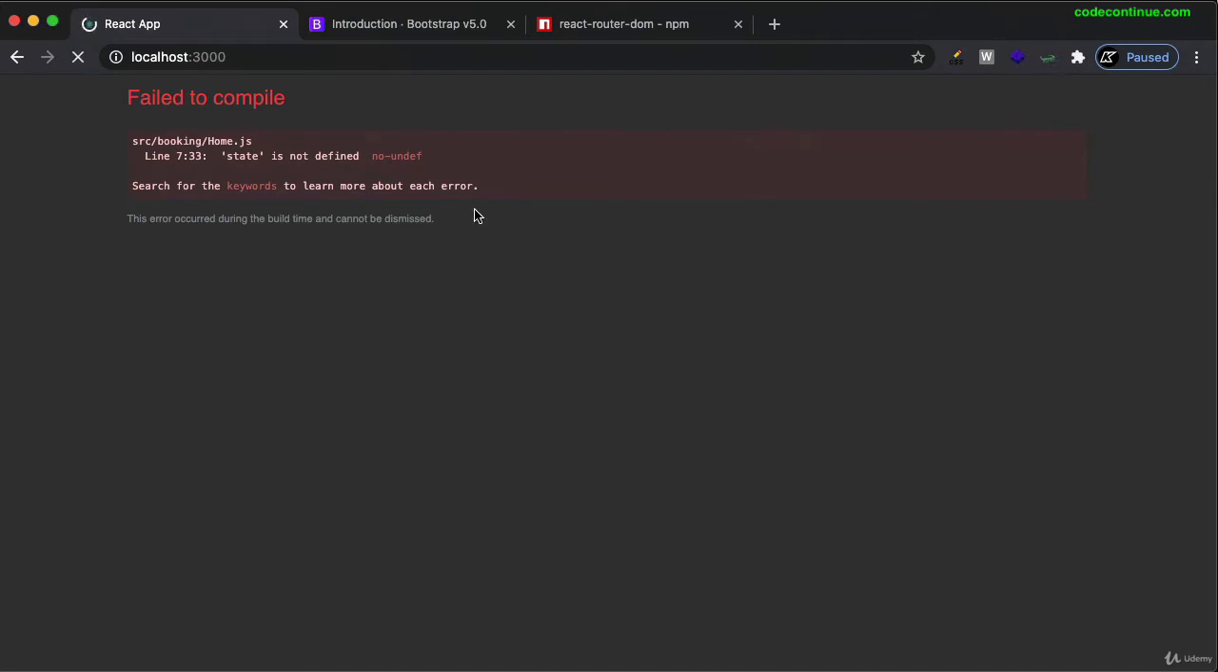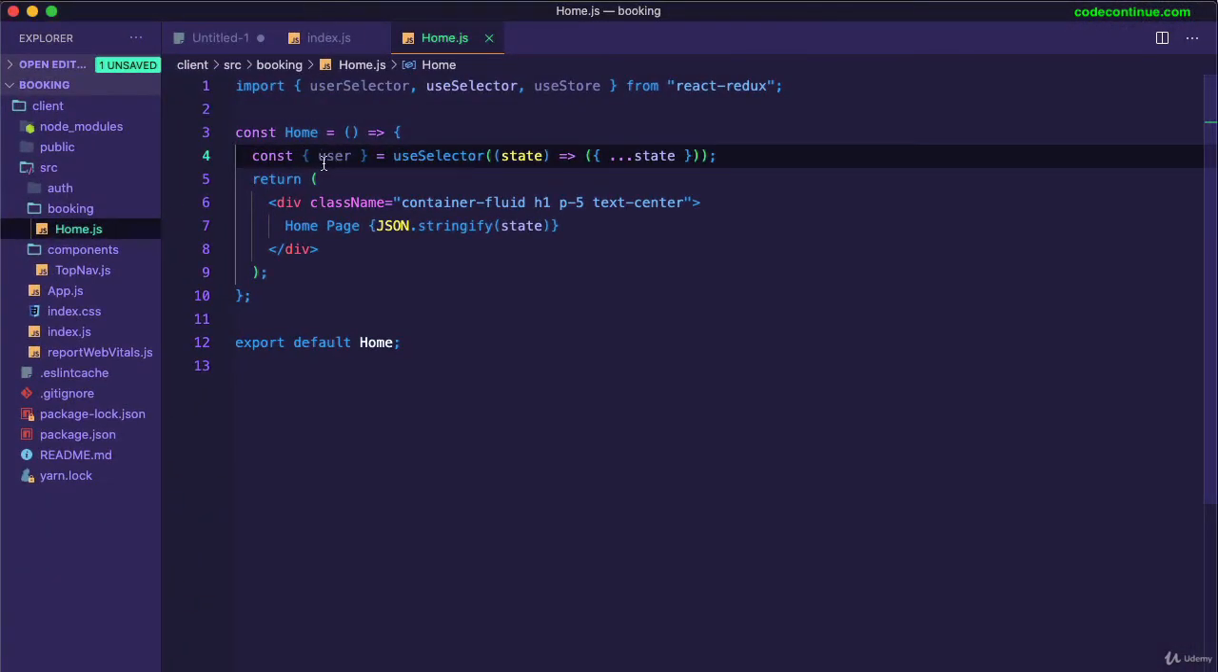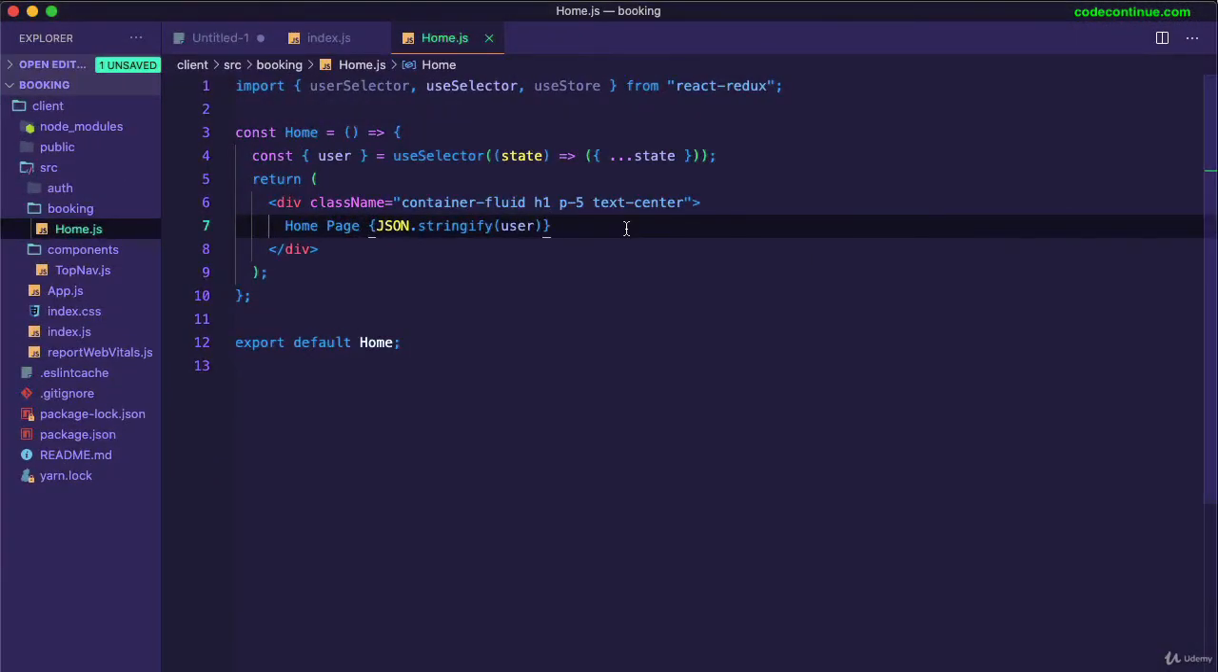State, let's give a refresh. State is not defined. So we are accessing the user, destructuring from state. Okay, so we have already used user, so instead of now stringifying state, we do user. Perfect. Now you can see here we have the user data available from this Redux state. Beautiful. So this way you can access the Redux store in any way in your components.